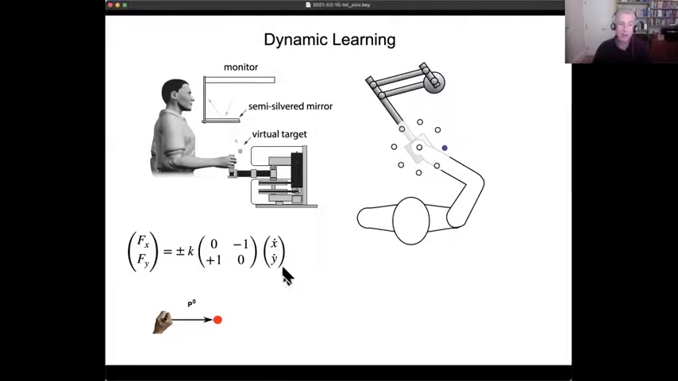And so if I plot out what this force would do to the hand, this is a vector field you would get. So this is the X velocity and the Y velocity. And these blue arrows show you the force you would experience at your hand. So if you don't move, you get no force. The faster you move, the bigger the force.